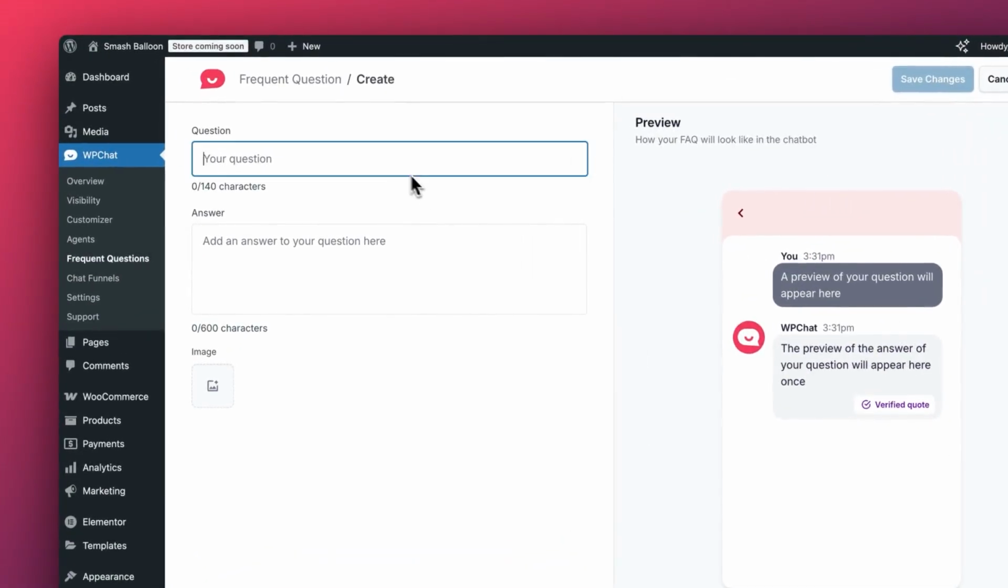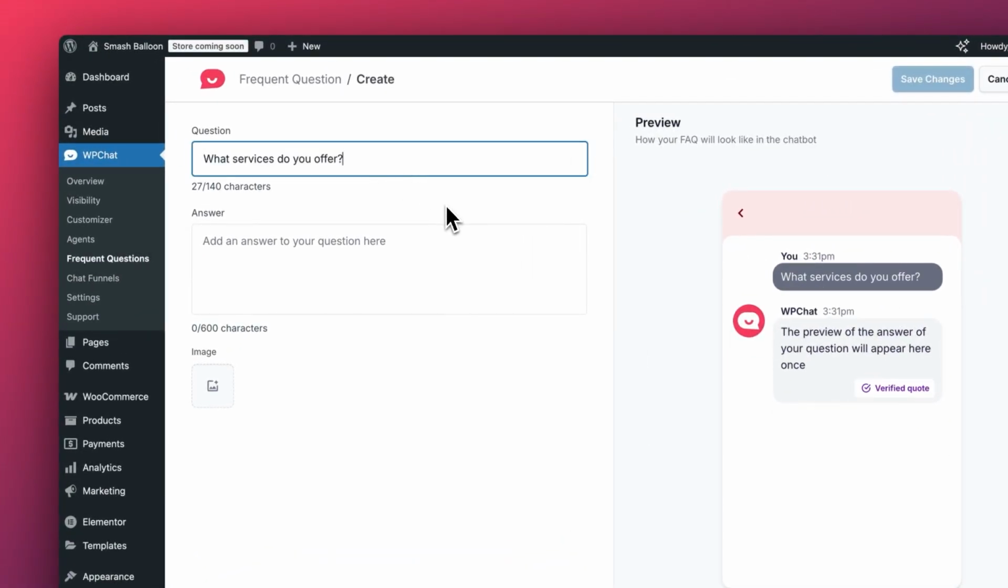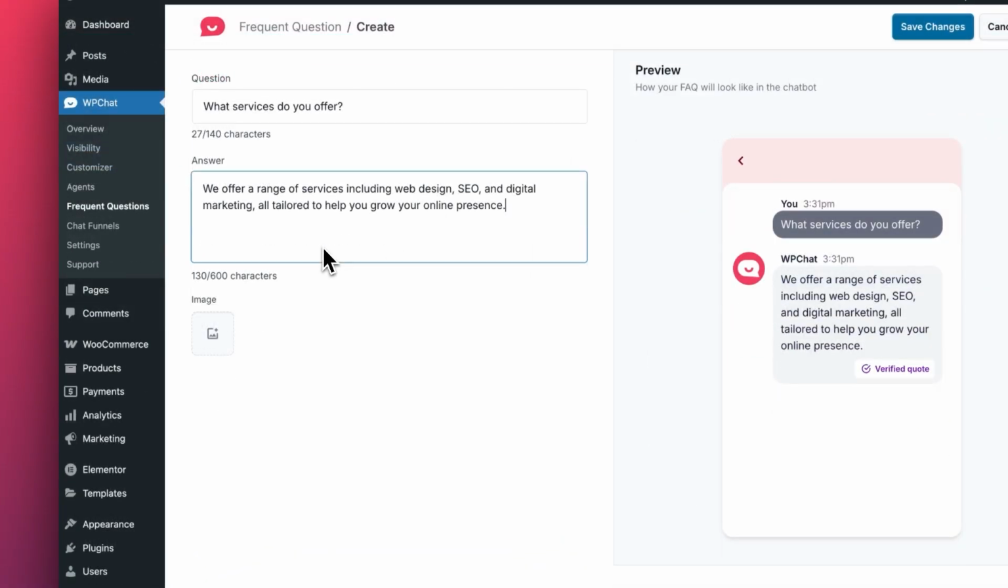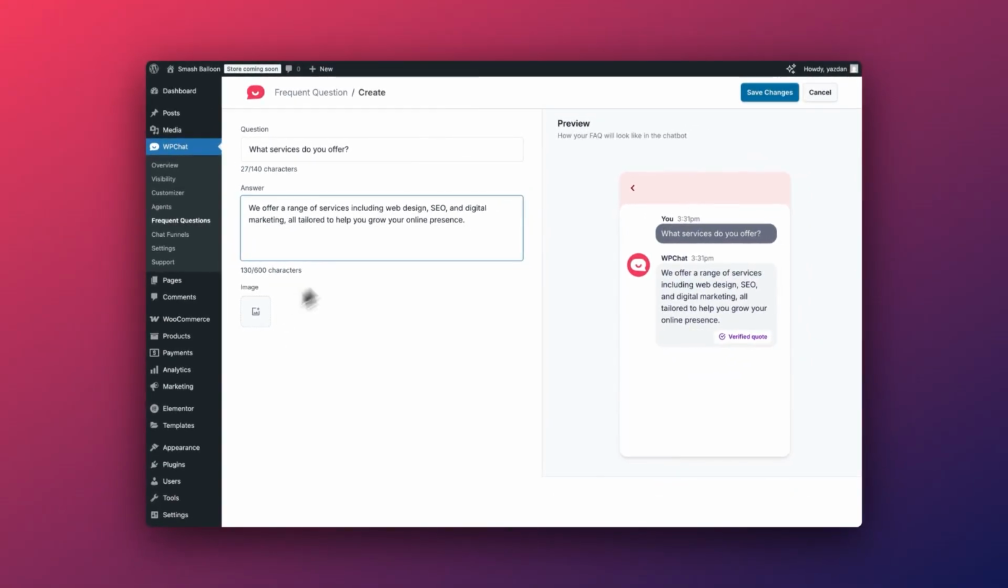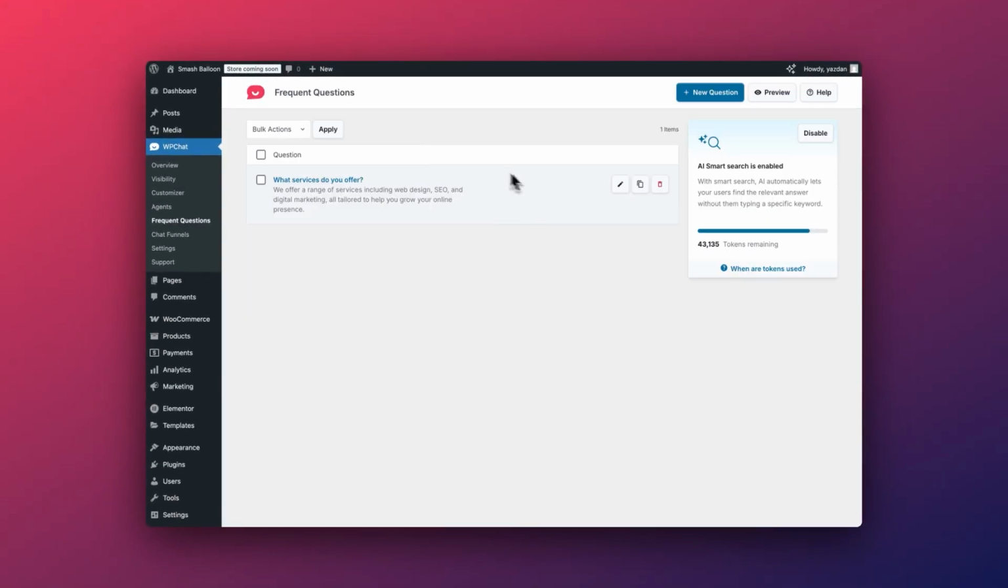So a common question could be, what services do you offer? Underneath that, we can type in our answer, and if we'd like to add an image, we can do that here as well. For this case, we could include something like a price sheet or a list of services. Once we're happy with our question and response, we can click on Save Changes. And we have our first question here.